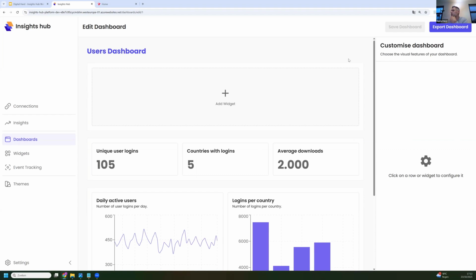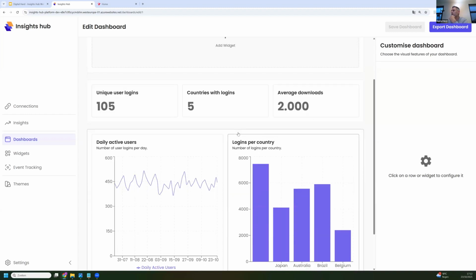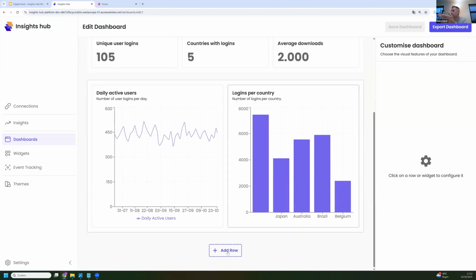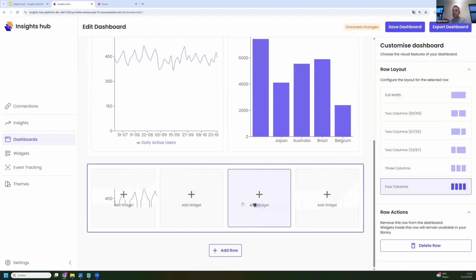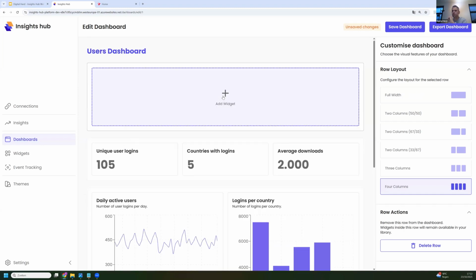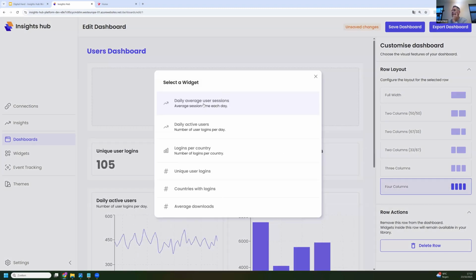Before I add it, I will quickly show you. You immediately see that some widgets were already created. You can easily add rows, add columns, and add a widget wherever you want. But now I actually want to show the daily average user sessions, the one that we just created.